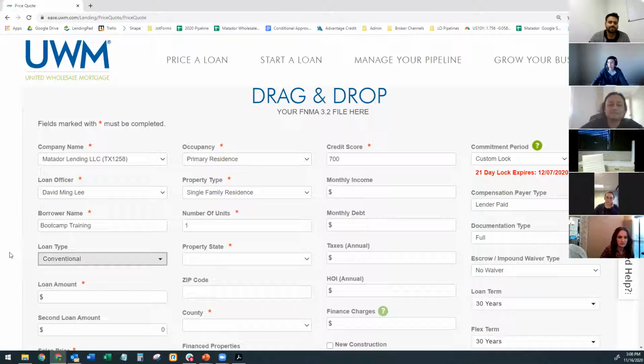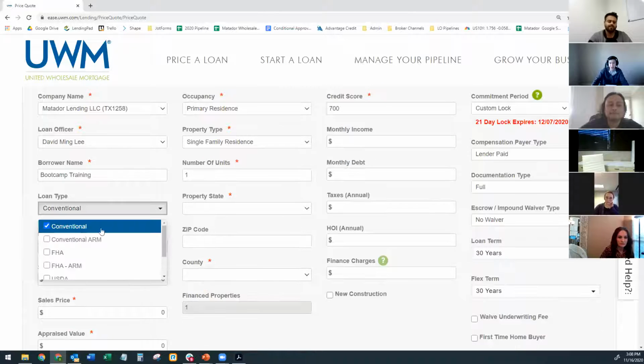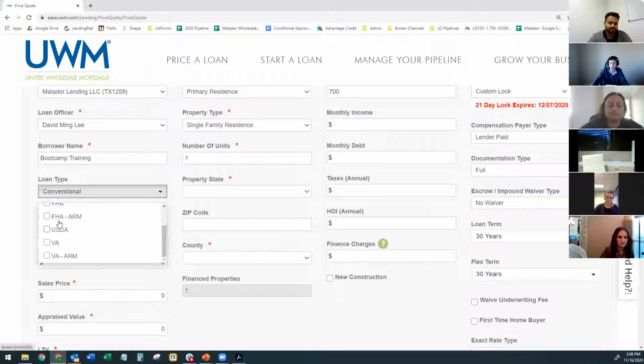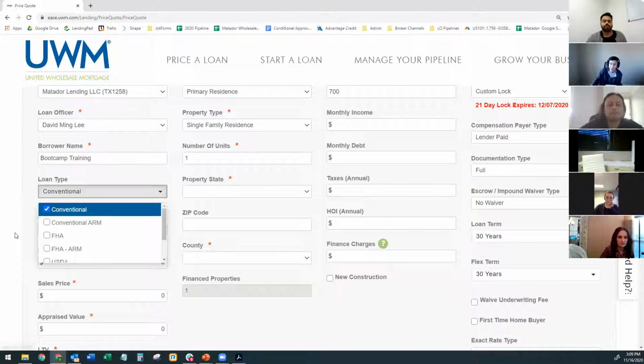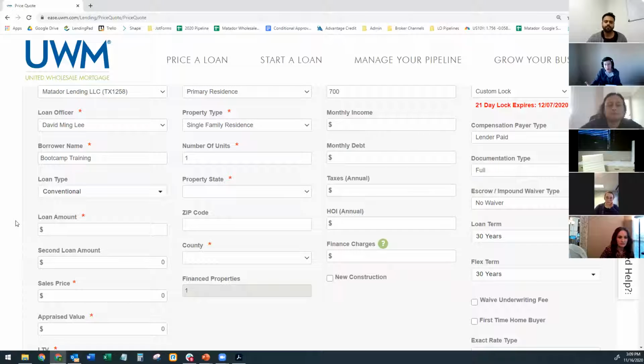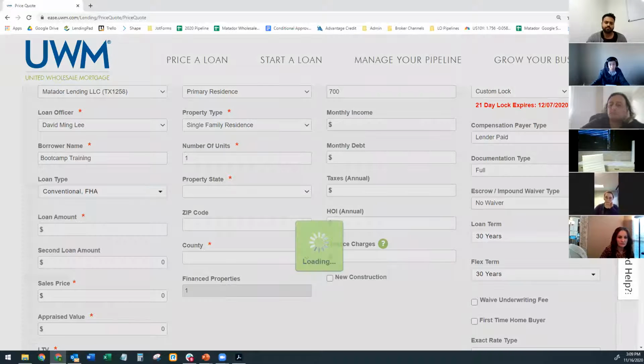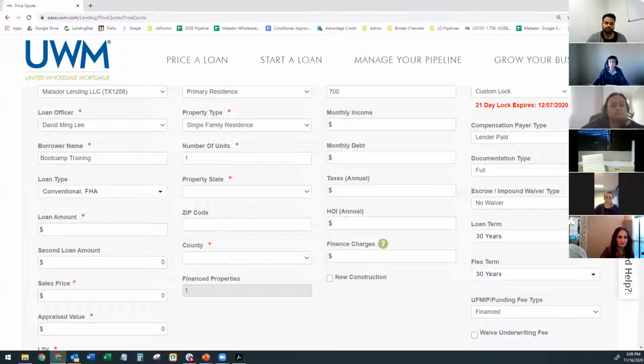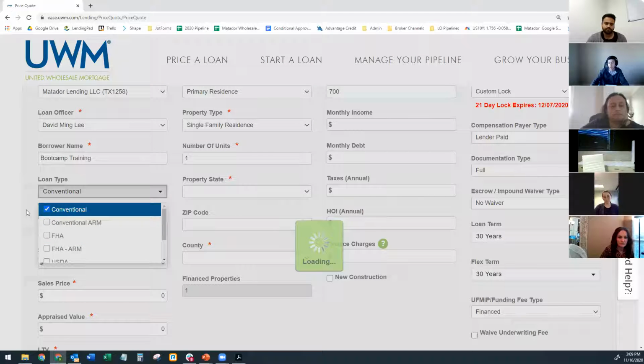Bootcamp training. Okay, so conventional. So again, we click the drop down. We can choose whatever we want: Conventional, FHA, FHA ARM, USDA, VA, VA ARM. Okay. Again, ARMs aren't really competitive in today's pricing, so it doesn't make much sense to price them out. But you can price out two different ones at the same time, so you don't have to stick with one. It'll just list it all out for you. But for the sake of simplicity, we'll take FHA out.